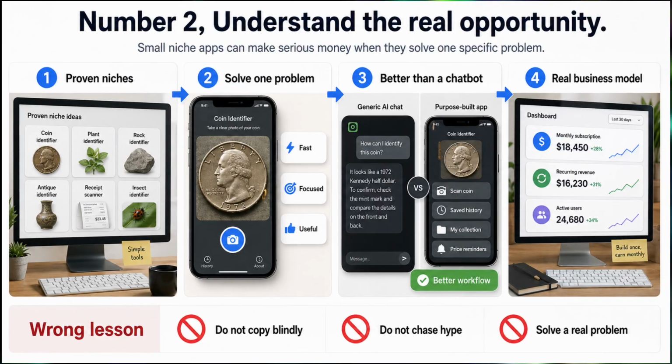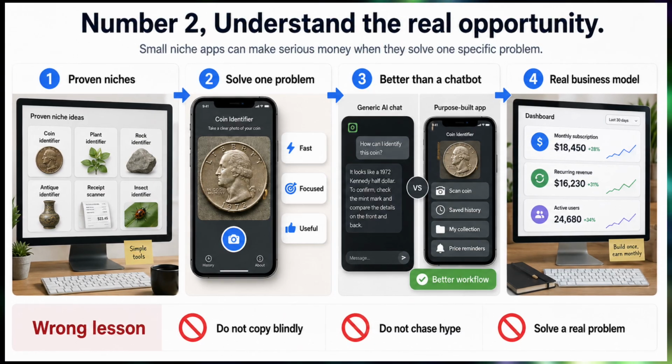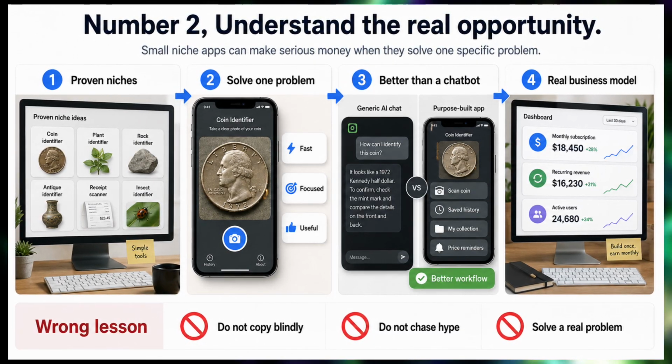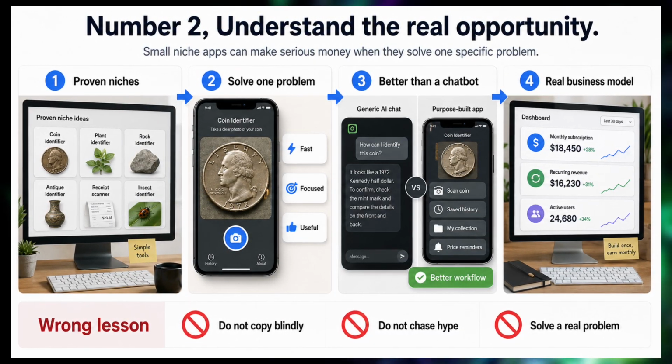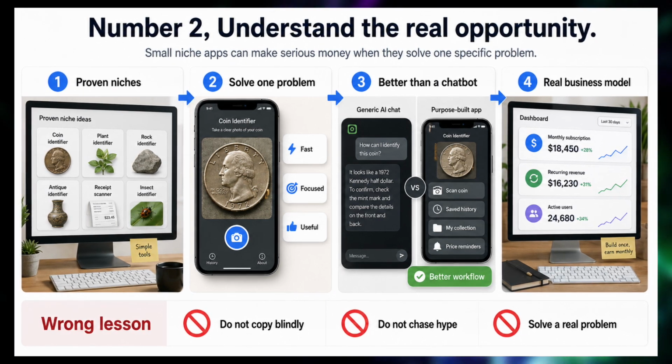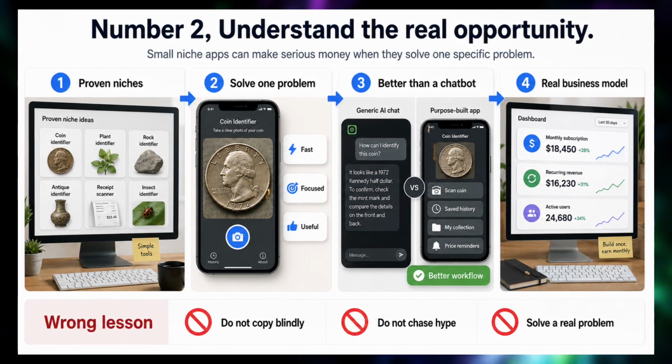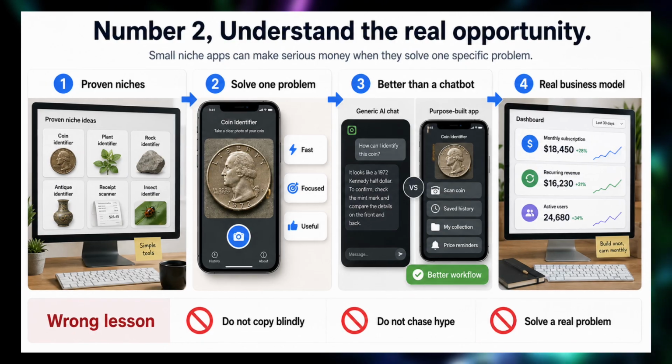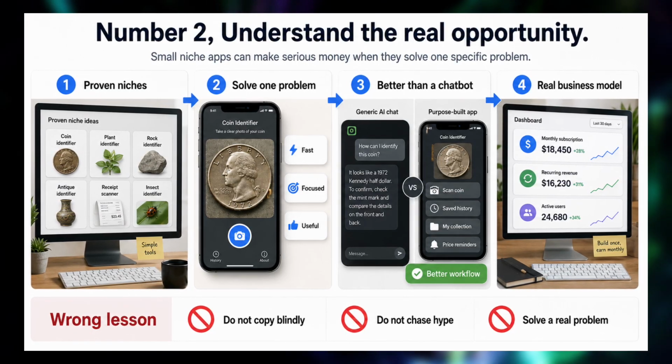Number 2. Understand the real opportunity. The point is not to copy one successful app and expect the same revenue. That is the wrong lesson. The real lesson is that small niche apps can make serious money when they solve a specific problem and package it in a simple mobile experience.